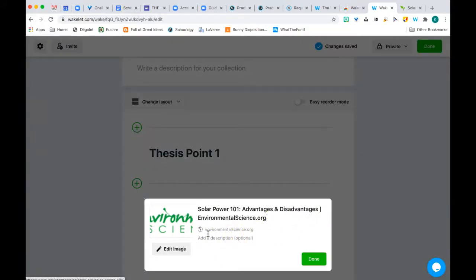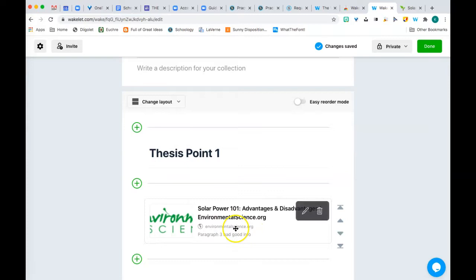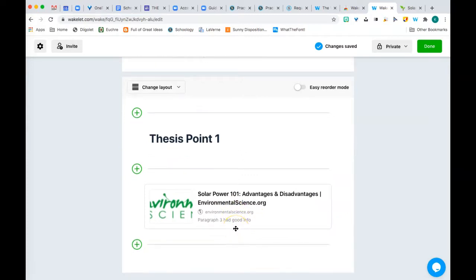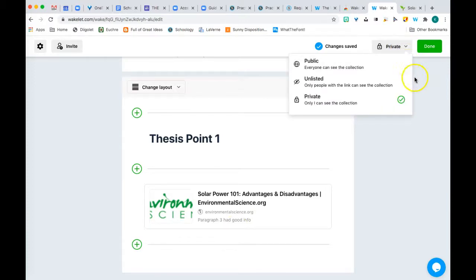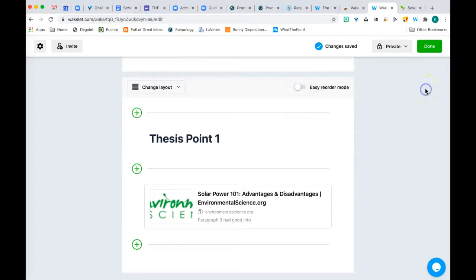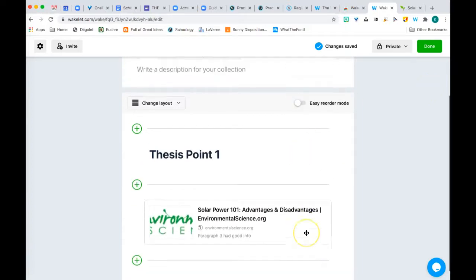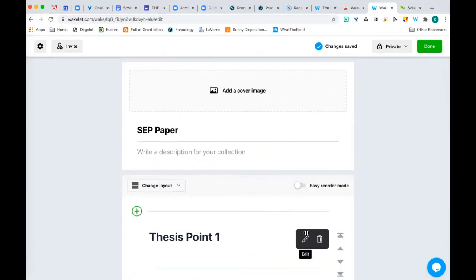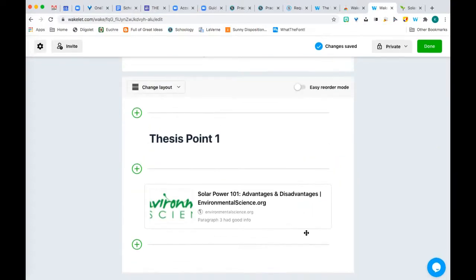Maybe I wanted to say paragraph 3 had good info, so I could make a note for myself on that. And then it would show up in here, so I could access it. Now notice this is set to private, which is great. You could open this up and share with other people if you wanted to, but in this particular case, this is all set just for you, and it's designed so that you can organize all of your resources.